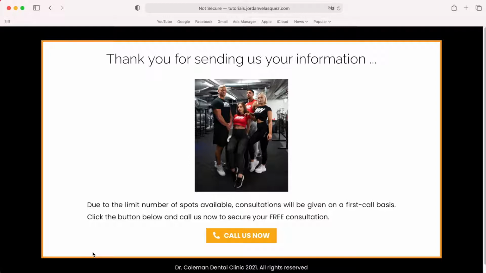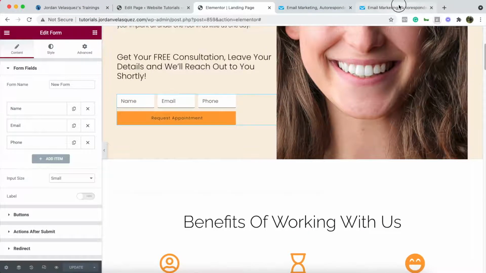So here you can give the option to the user to call you or to send you a message, whatever you want. But immediately we're gonna receive this information in our email marketing software. Now let's see if we have the information in the email list. And let's go to GetResponse.